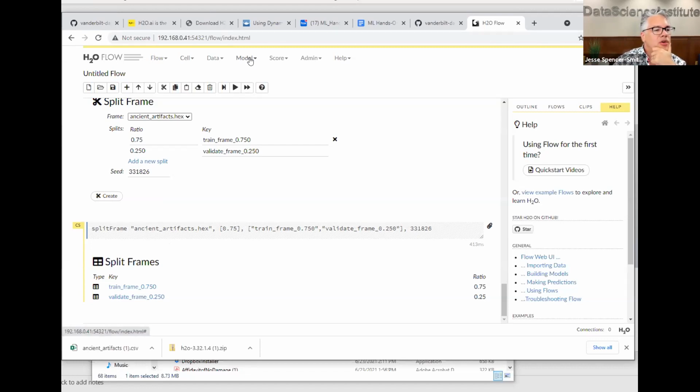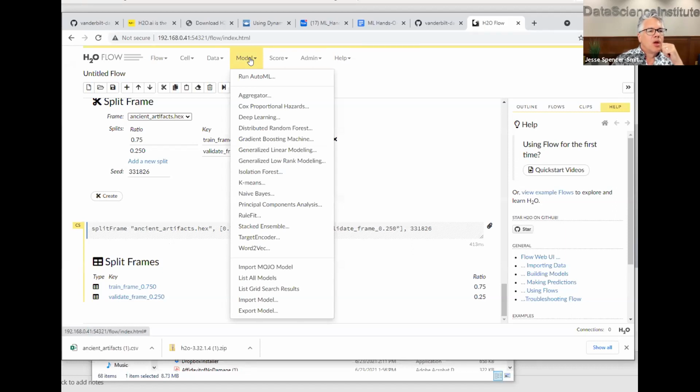So I'm going to go here to Model. Look at all these different things. The ones we're interested in that we can do quickly are what's called distributed random forest. There's another tree-based one called gradient boosting. There's another one called generalized linear modeling. And I don't think they have a nearest neighbors one.